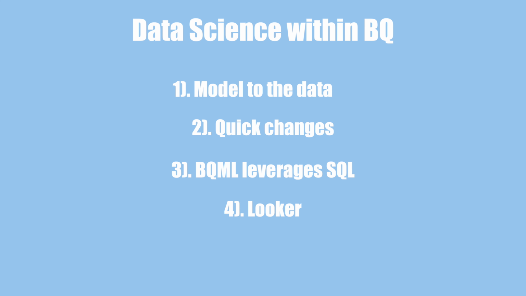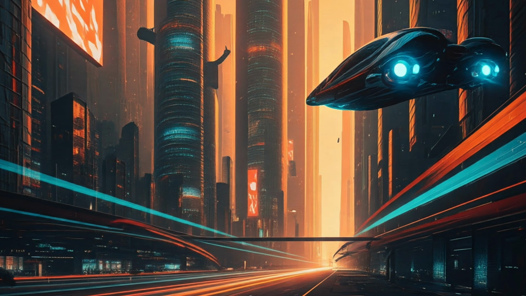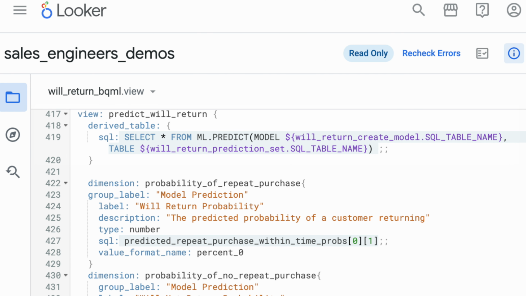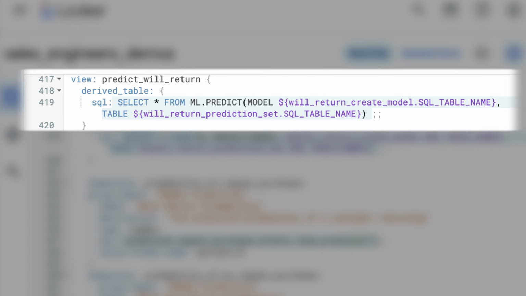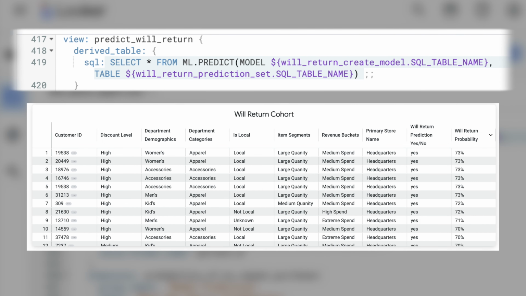Now that we have built and evaluated our model, we are ready for the fun part, using the model to predict the future. This is a statement that produces the predicted values. We simply feed it the prediction view and the model, and it produces a list of customers with all of their features and includes the prediction and the confidence interval. We can use the confidence interval with the prediction to more precisely use these predictions.